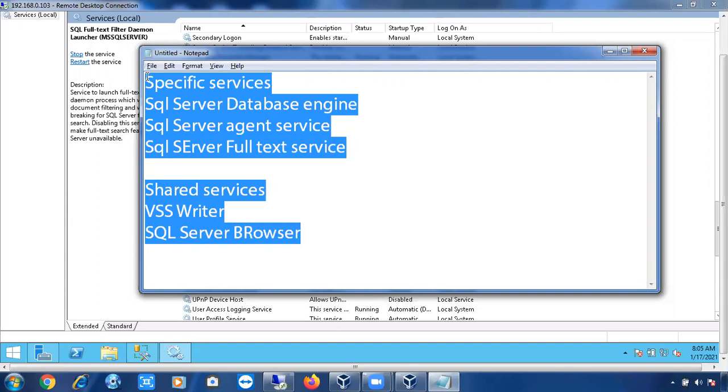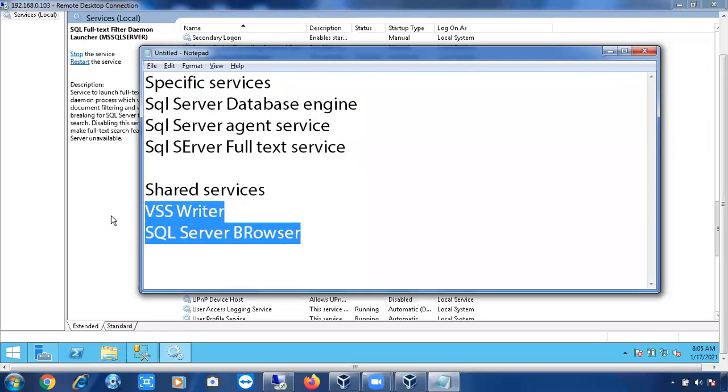5 services, right? In 5 services, how many are shared and how many are specific services? Specific are 3 services and shared are 2. What is the meaning of shared services? Once you install, it will automatically apply for the next instance, no need to install again. If you install 2 or 3 instances, these two services will exist only once per Windows machine.